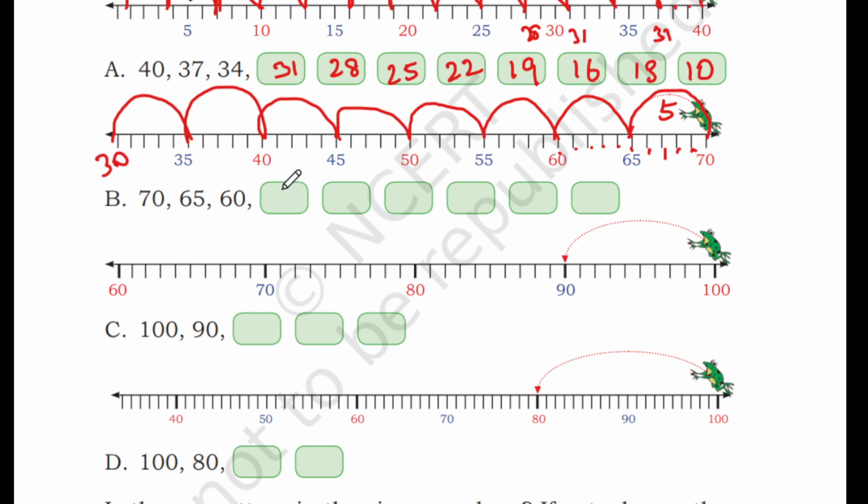So if you fill this out, 70, 65, 60, we have 55, 50, 45, 40, then 35, we have 30. Okay, as easy. So we have 60, then 55, 50, 45, 40, 35, 30. If you read like this, you will get answers. So 30, 35, 40, 45, 50, 55, 60, 65, 70. Okay. Likewise, we are doing a backward jump.